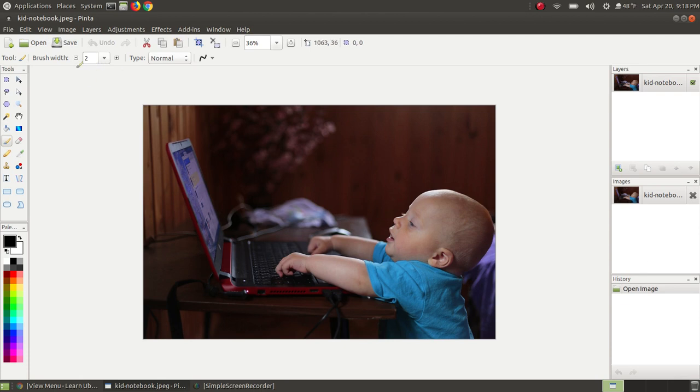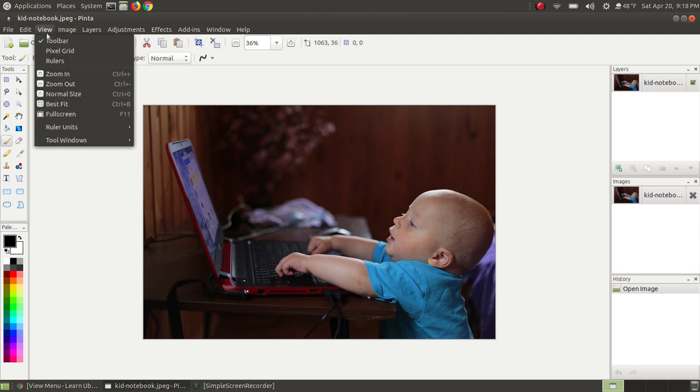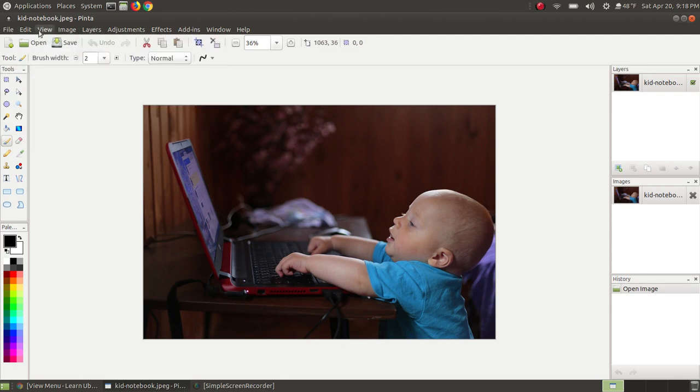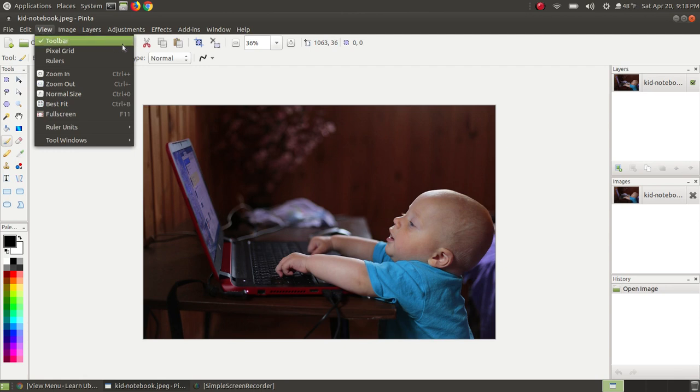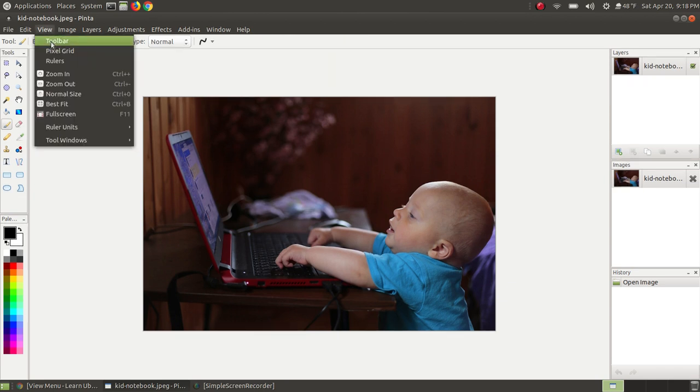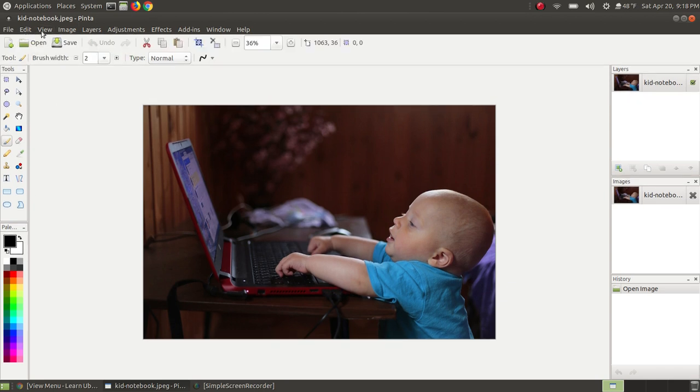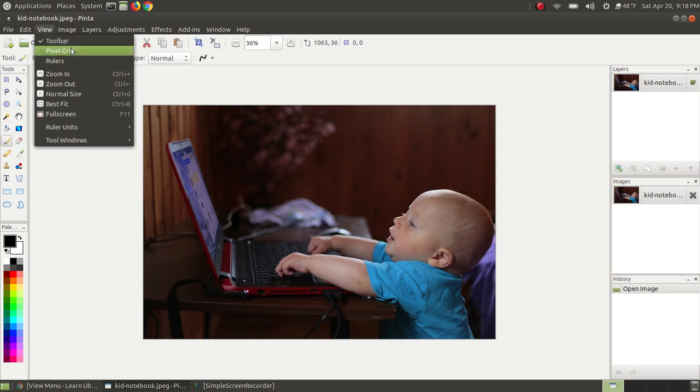So that's a very simple feature. It just is like a toggle switch. If you notice over here, there's no shortcut for the toolbar. You can make the toolbar disappear by selecting the View menu and selecting toolbar, and to bring it back, it just toggles. The next on the list is the pixel grid.